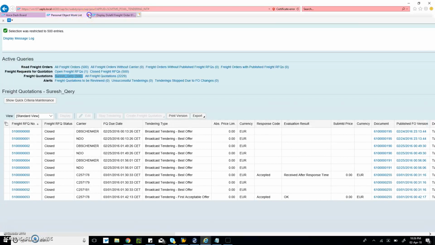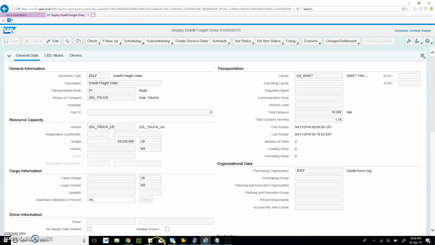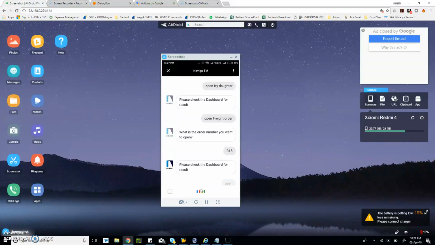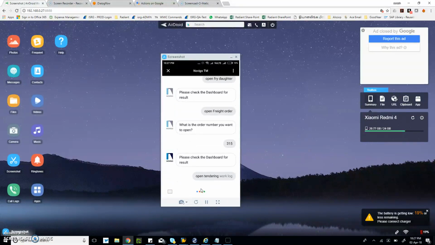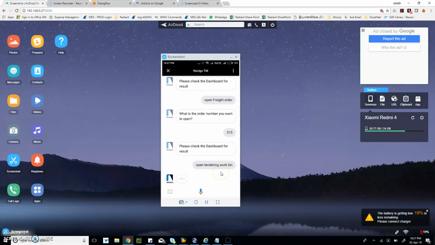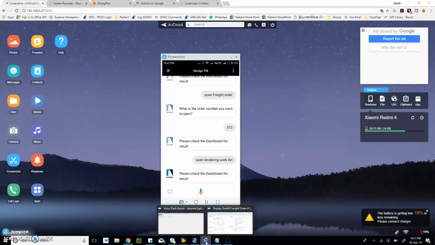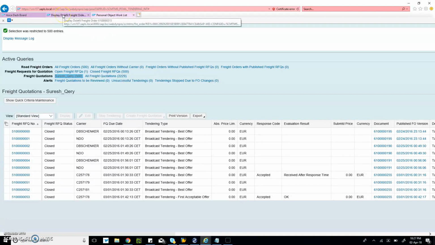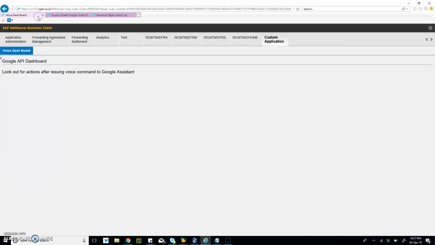And now what I can do is I can just open up the tendering work list from here. Open tendering work list. Please check the dashboard for result. So now as soon as I went into the dashboard, do you see that the tendering work list is open? How many number of carriers you would like to review?